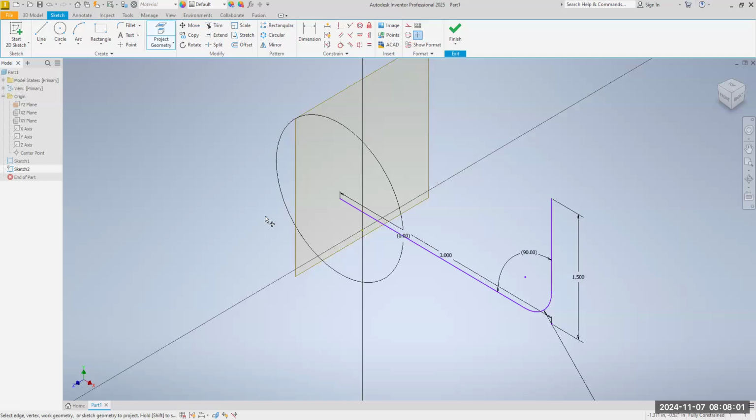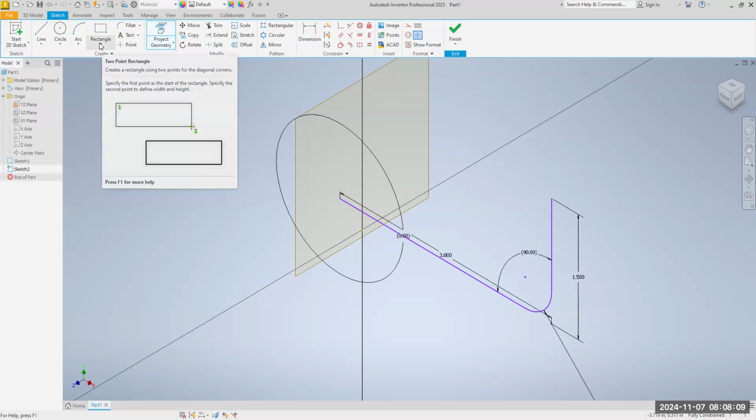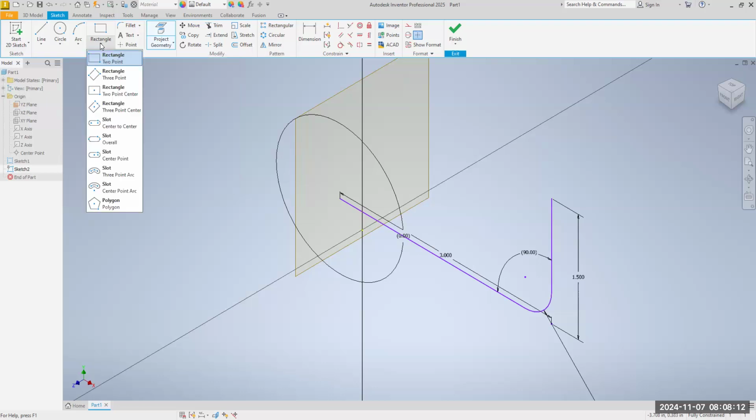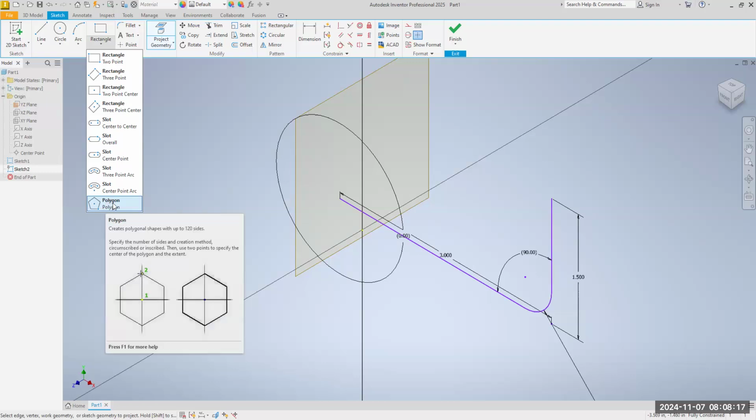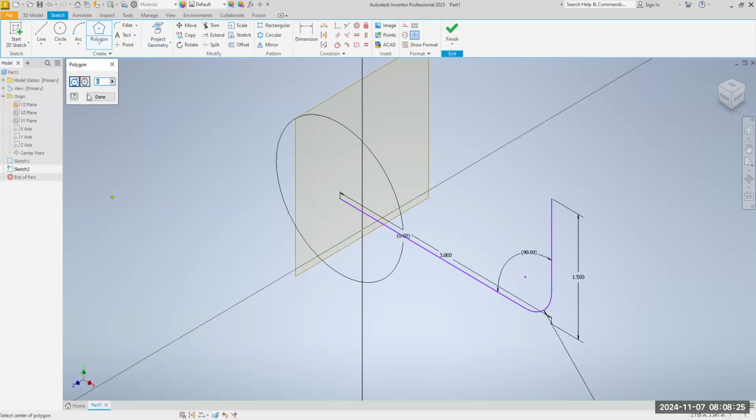All right. Now what I want you to do is come over here where it says rectangle, arrow down, and come down to where it says polygon. Poly means many, and gon means many sides, okay? So we're going to click on polygon. The default is a hexagon, which is what I want, because if you look at the Allen wrench, the cross section is a hexagon. So it's already 6 sides.